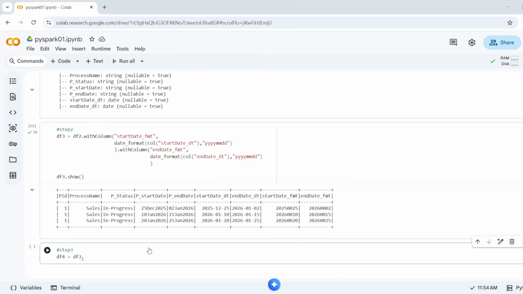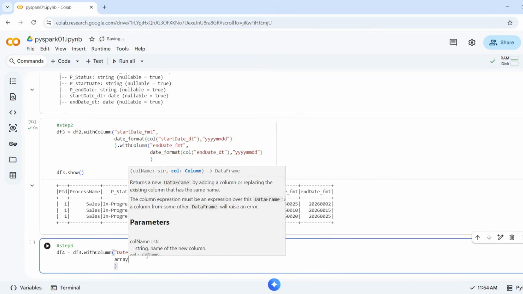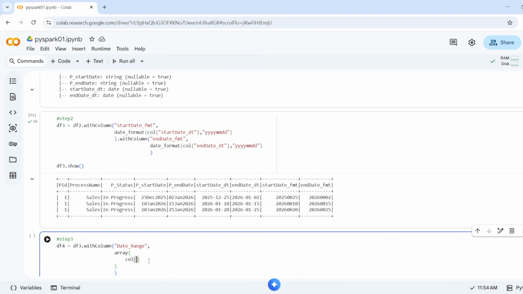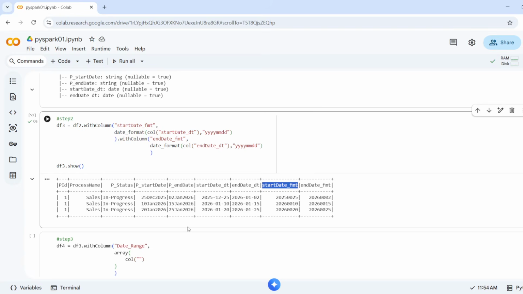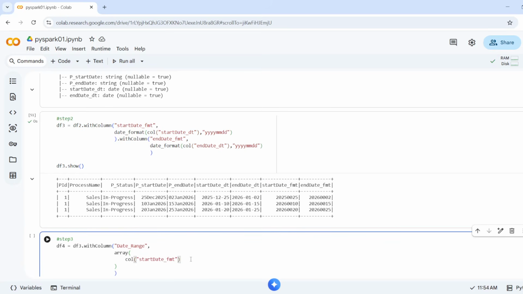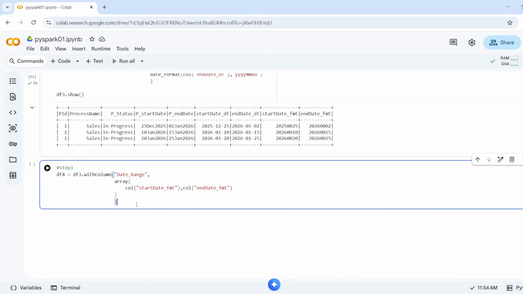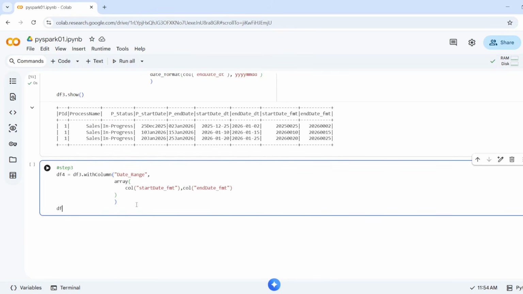So how can we create an array? So we want to create a new column. Okay. So let's do this withColumn date range. We're gonna use array. Like in this array, what we want is the start date, col. We're gonna use end date here. Okay. Let's execute this and see the output. df4.show.